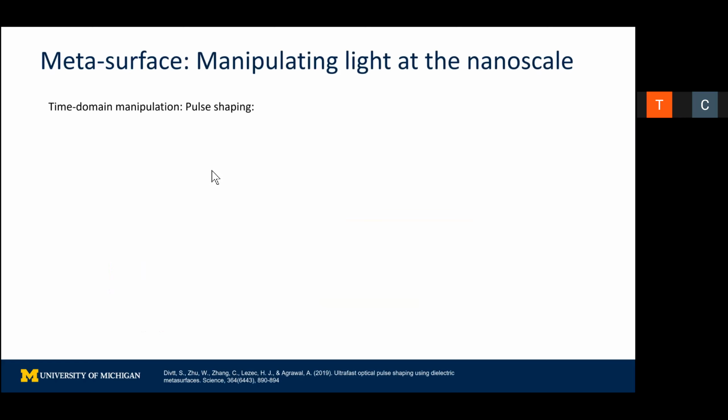Okay, and then let's go to the next part. All the things we talked about before are based on space domain manipulation. But we can also manipulate light in the time domain, like pulse shaping. For example, if you give me an instant pulse that looks like this, after the light goes through this metasurface, we expect that light can behave differently, like this.